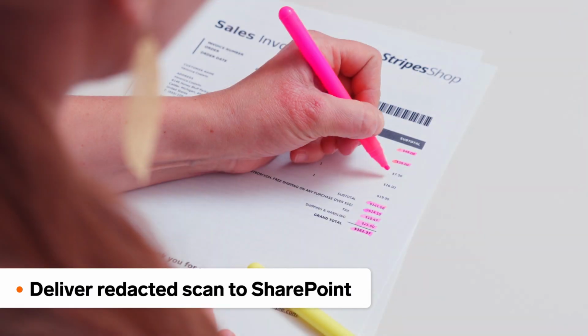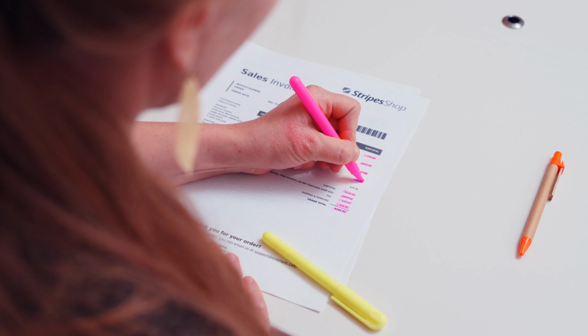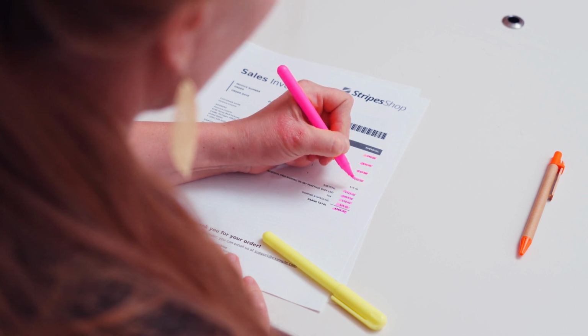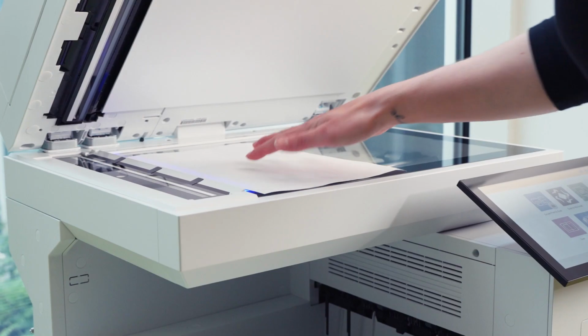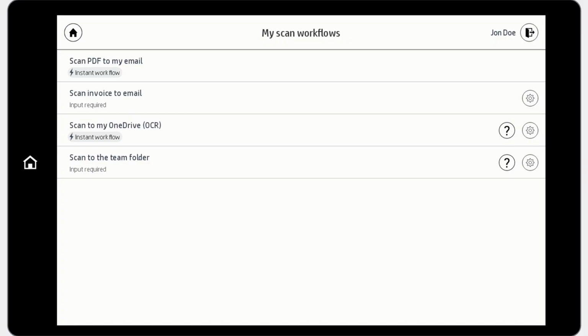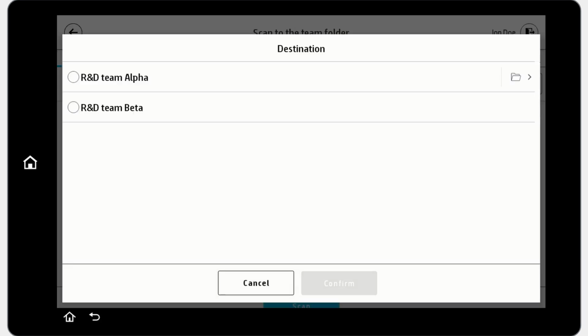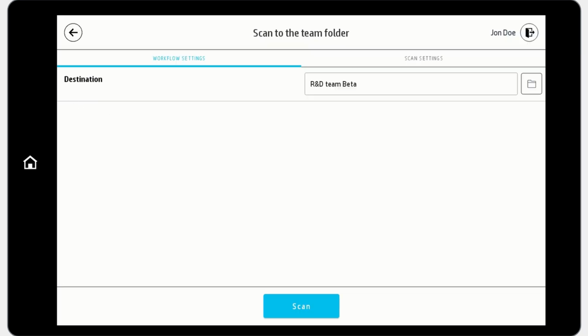In this last scenario, let's scan a file to a cloud repository. Your administrator has enabled the highlighted text redaction step in this workflow, so you can easily secure confidential information. Under the Workflow Settings tab, select the folder icon and browse through your SharePoint folder to select where to save the scan. Tap Confirm.